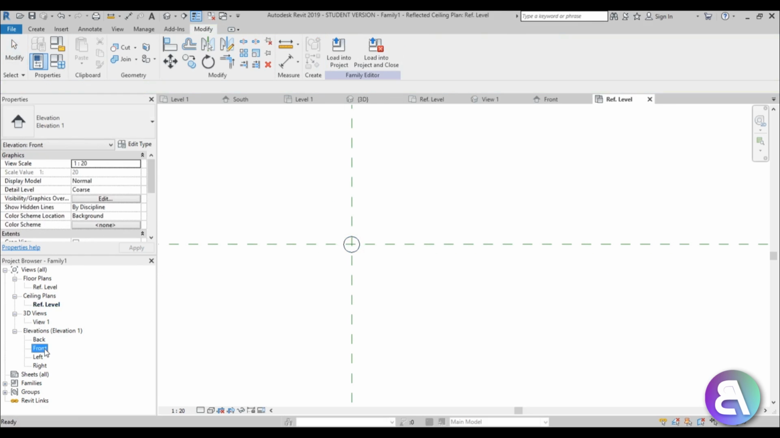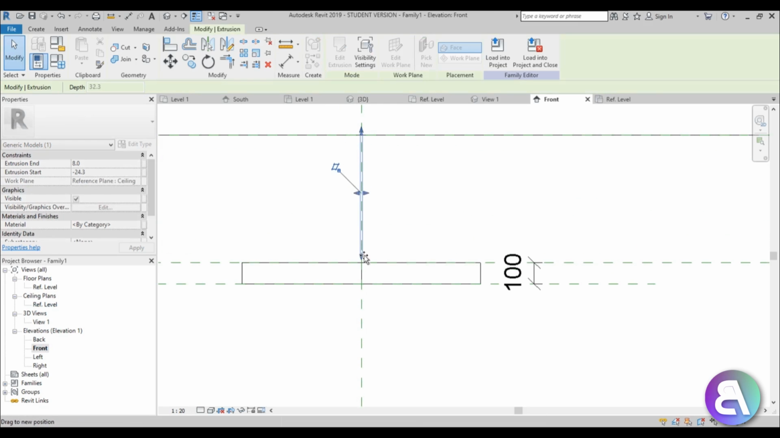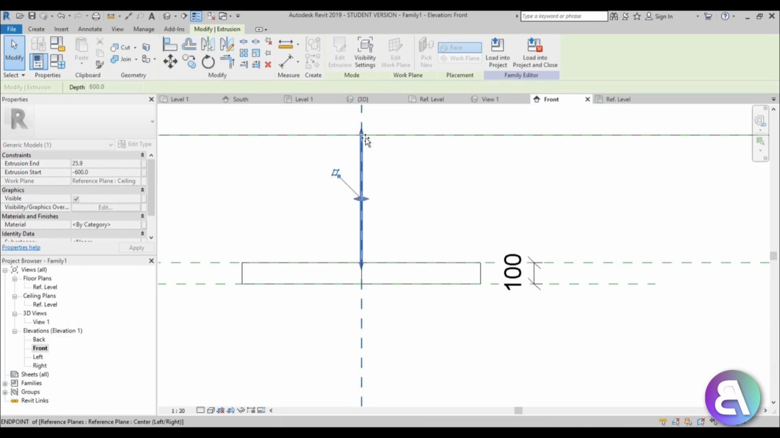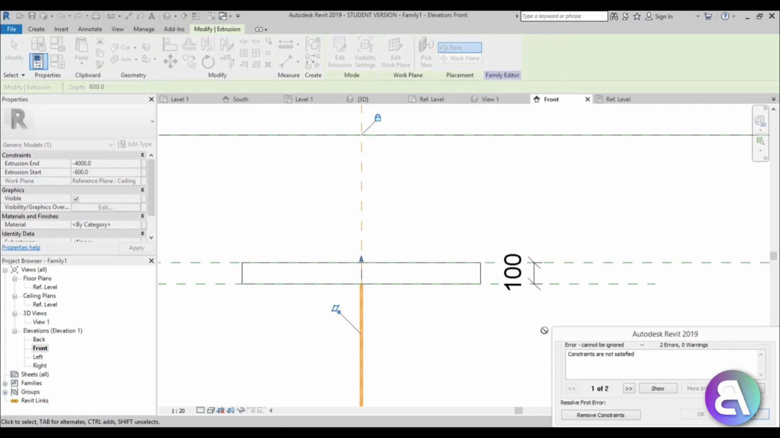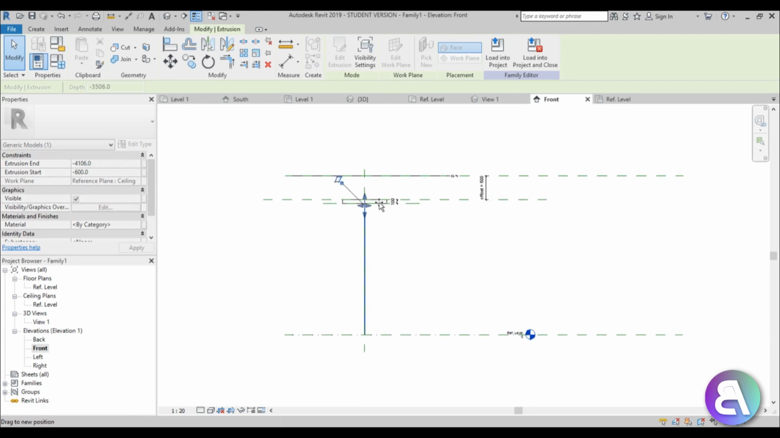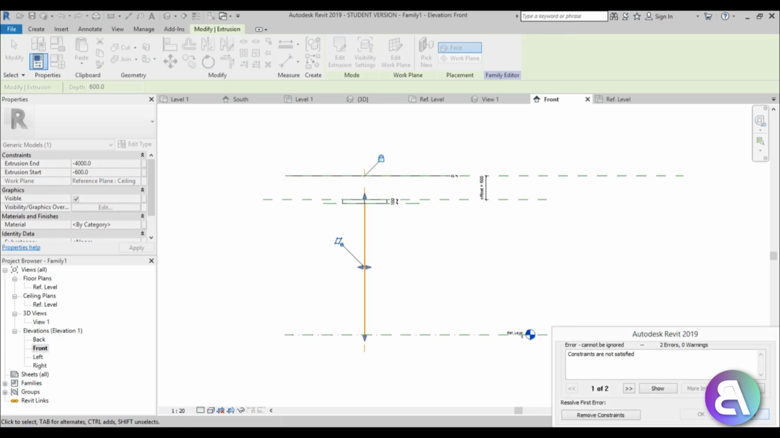So just go to front, and now you need to pull it down and lock it in place. And you lock it in place up here. Okay, we seem to have a problem. Let's try again. Okay, we have a problem with constraining. Let's bring it back. Yeah, let's just leave it there.